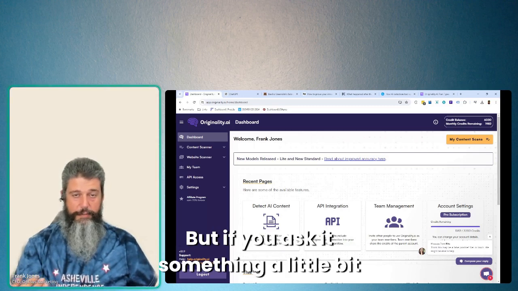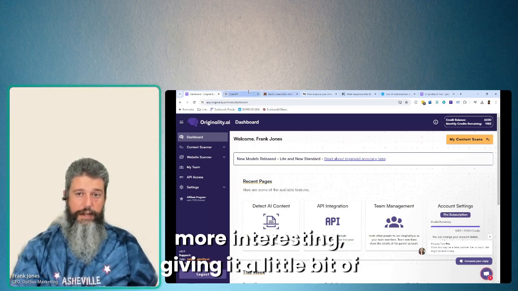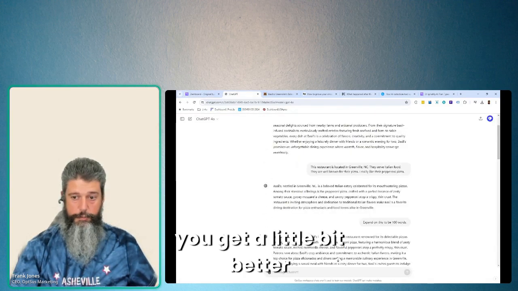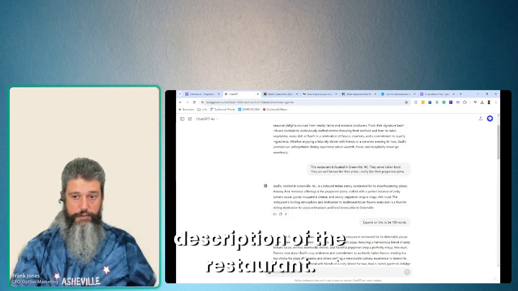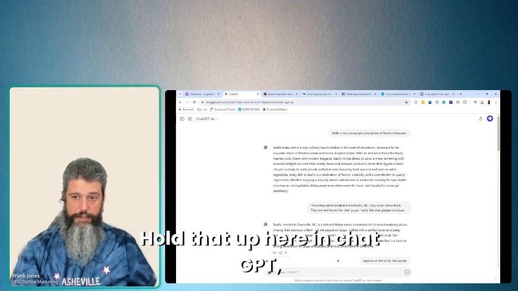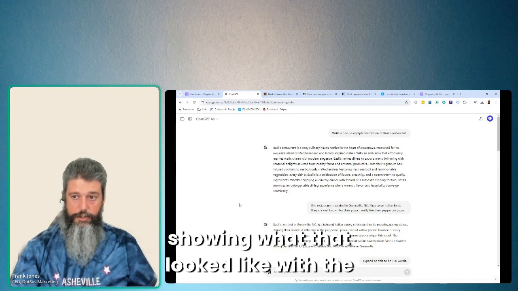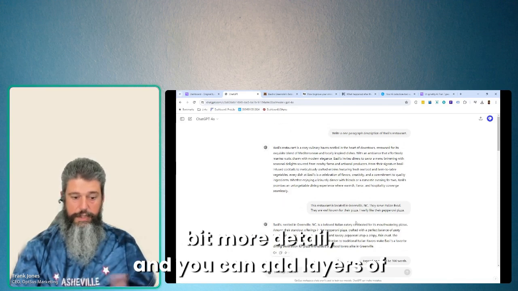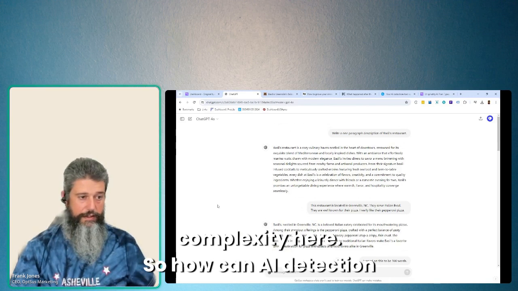But if you ask it something a little bit more interesting, giving it a little bit of the human lived experience, you get a little bit better description of the restaurant. Pulled that up here in ChatGPT, showing what that looked like with the very basic request and then adding a little bit more detail. And you can add layers of complexity here.